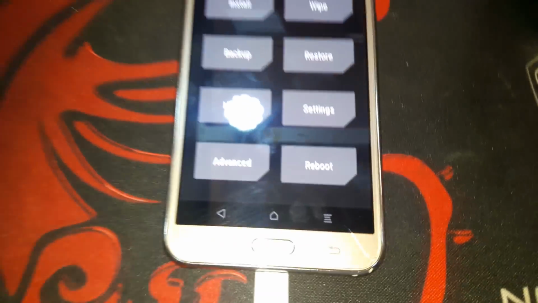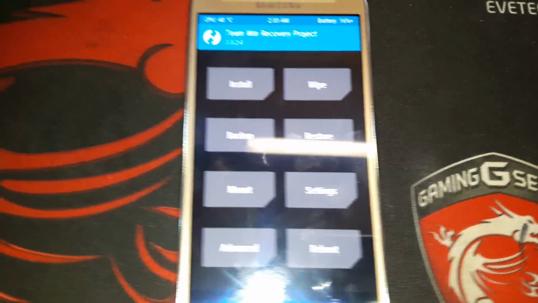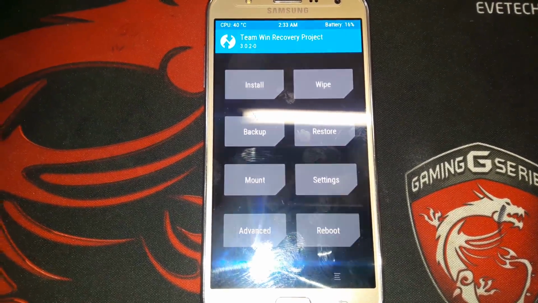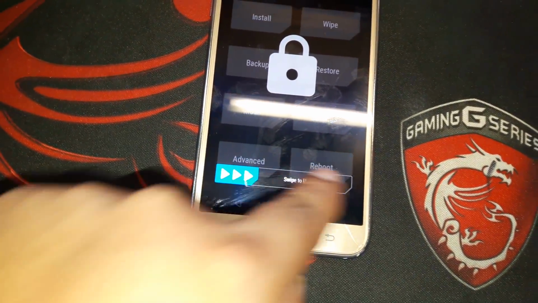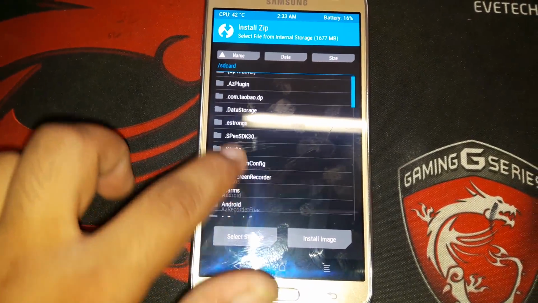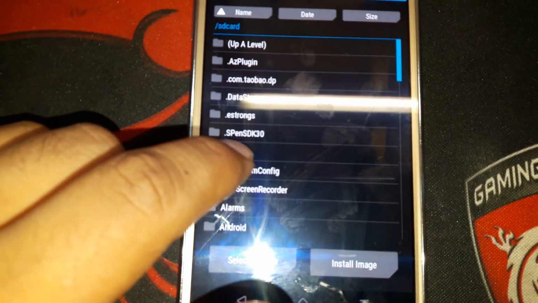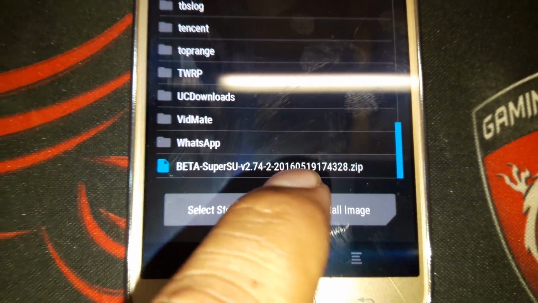And now you can disconnect your phone from your PC. Okay, I disconnected my phone, and now what we have to do is install that Super SU, the one we pasted earlier in the phone storage. So click on install and go to that software, the one we pasted before. Okay, there it is. So just select this one.